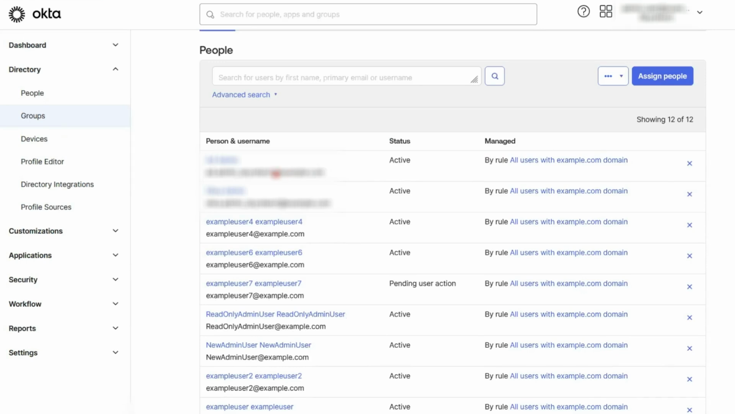And that's it. You've just set up a group rule in Okta to automatically sort users based on their email domain.